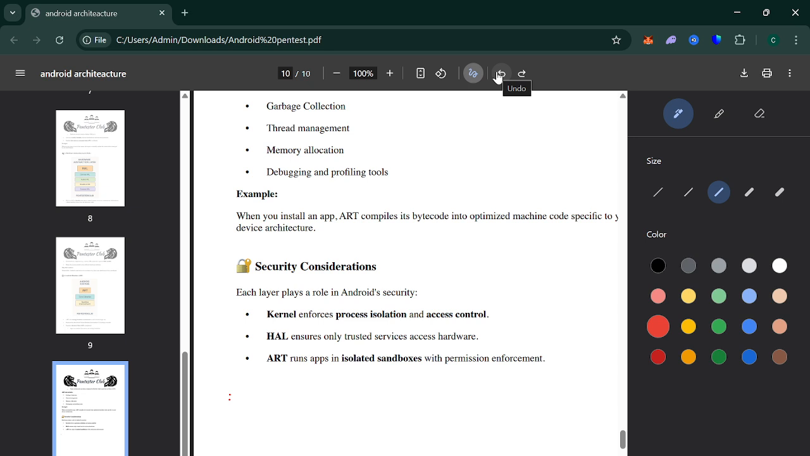Next, we would like to discuss Android security models like app sandboxing and permissions also.